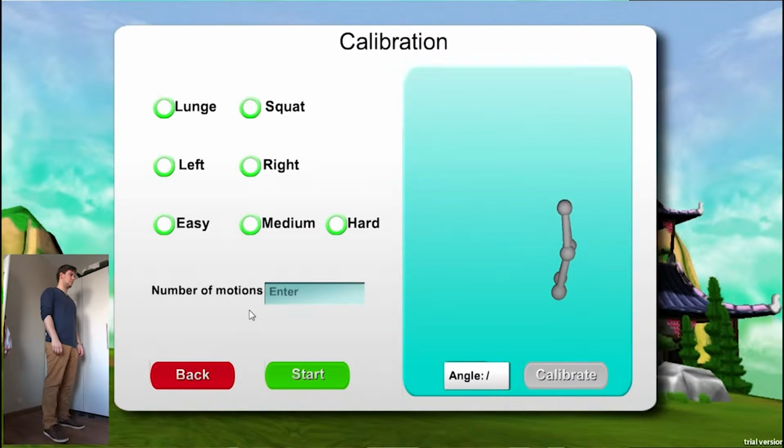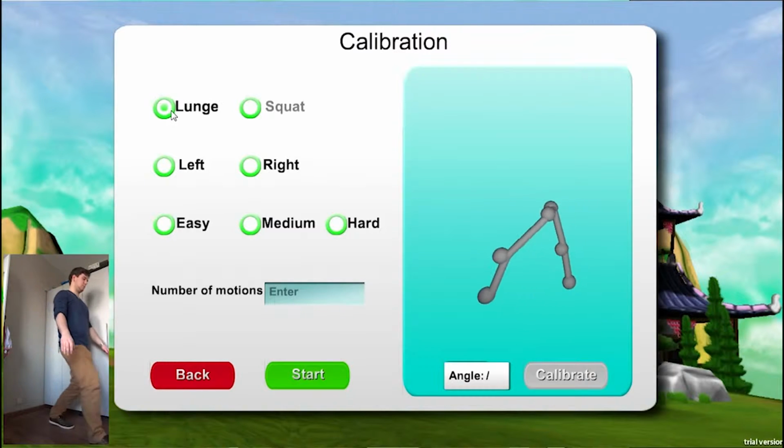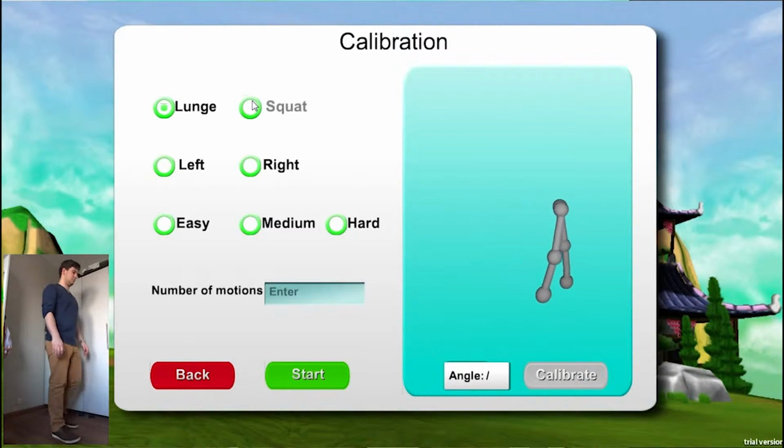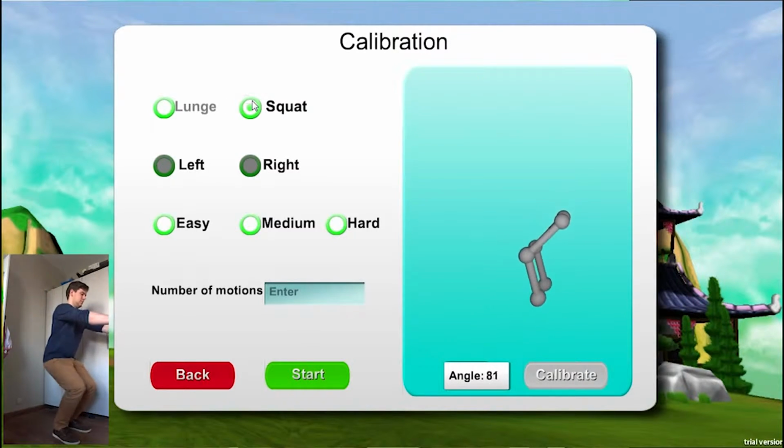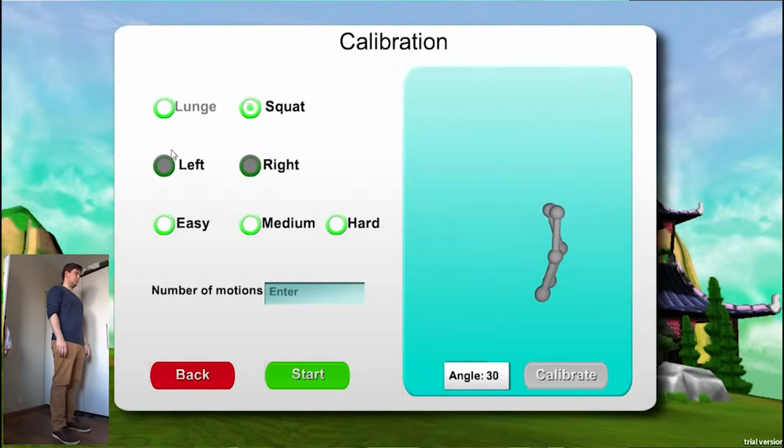In the calibration screen, we can choose between either a lunge exercise or a squat exercise. Depending on the type of the exercise, we can choose either the left or the right leg to perform the exercise with. This is only for the lunge exercise. With the squat exercise, both legs are automatically used.